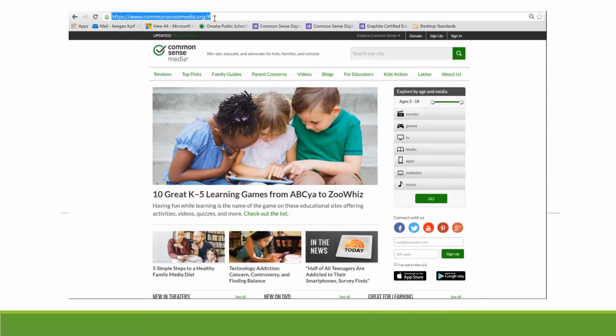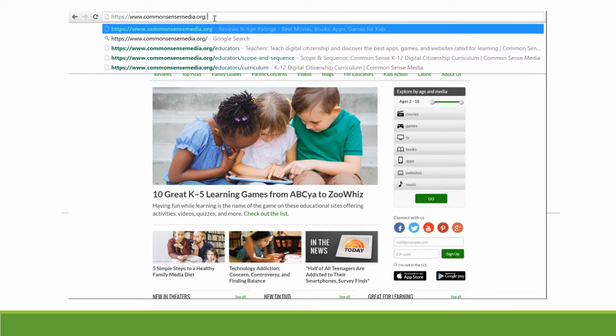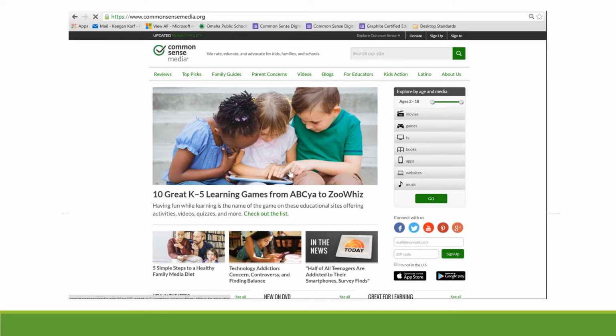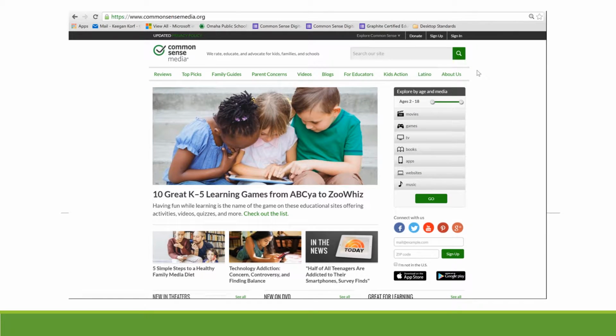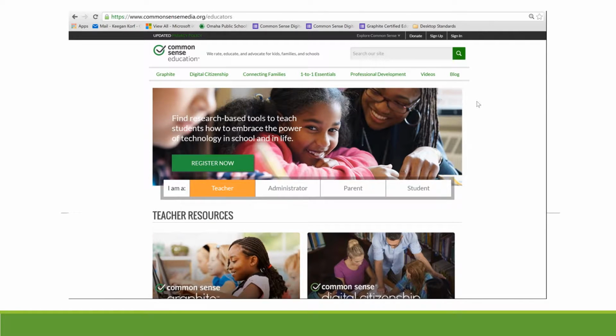If you visit www.commonsensemedia.org, you're going to be taken to this home screen of our website. The Connecting Families content is going to be found under the education portion of our website. Across the top, you'll see this band of green text links, and you're going to want to click the one that says For Educators. This will take you to the education portion of our website for teachers.